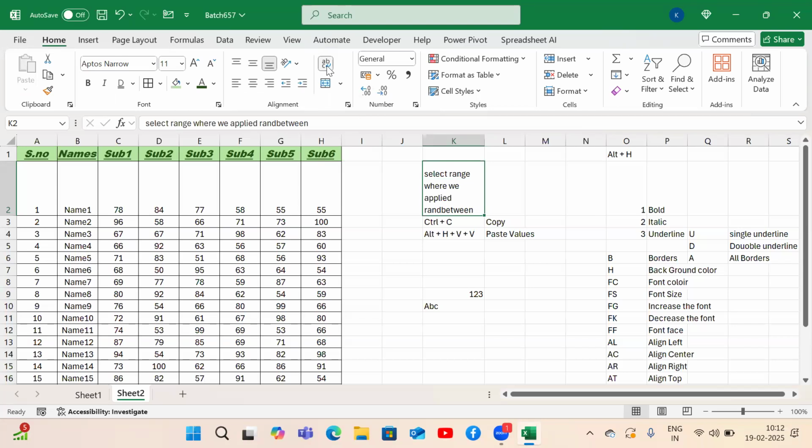Again, if you want to make it normal as it was, you have to do Alt H W again. Unwrap. Okay. Alt H W, wrap text. Alt H W, unwrap the text.